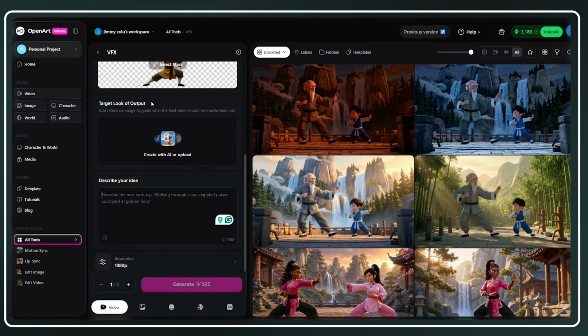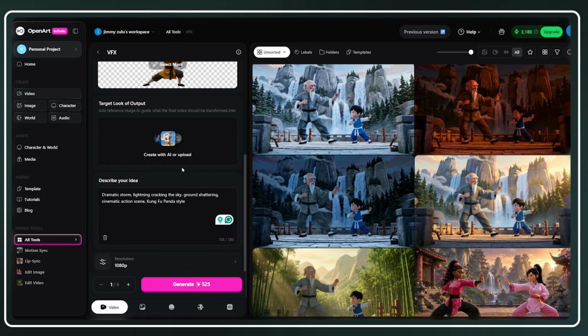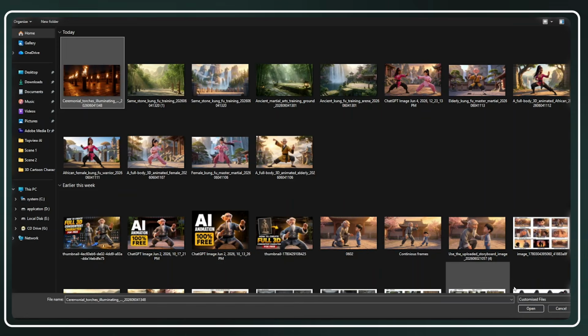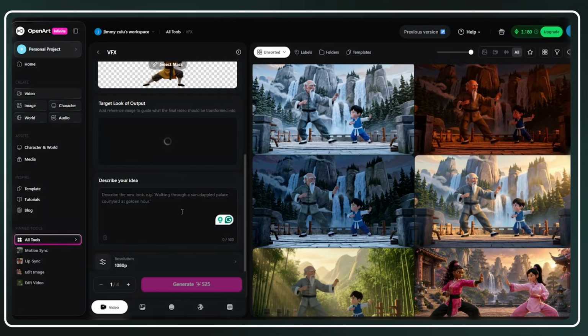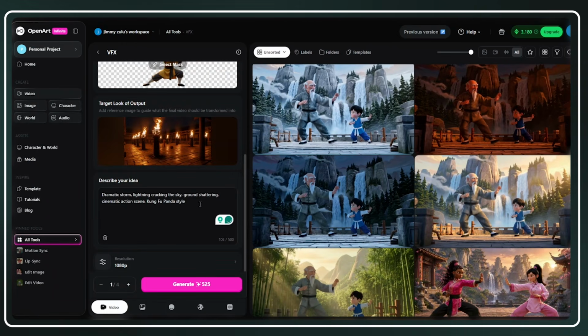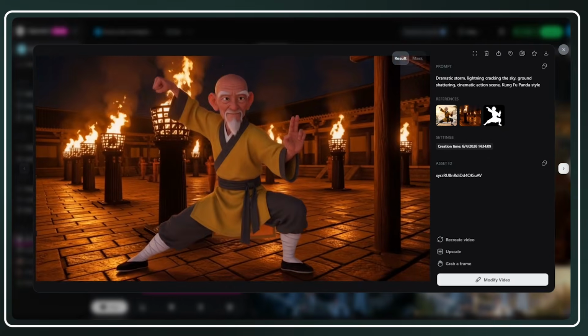Now we need to have a target look of our output. How do we want the finished product to look? We can easily create that with AI, or we can upload an image that shows how we want our final product, or our final video, to look. This easily allows us to transform our video, to replace the background, describe the lighting, and have exactly what we would love to keep. For this one, I'll select this illuminating image that describes exactly where I would love my character to be placed as I generate the full video. Once that is done, I paste in my prompt that describes what I want and I hit generate.